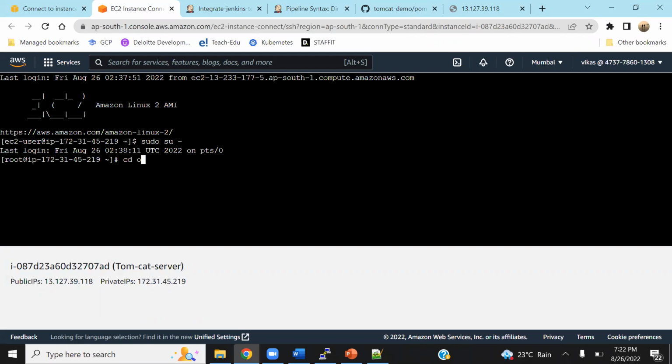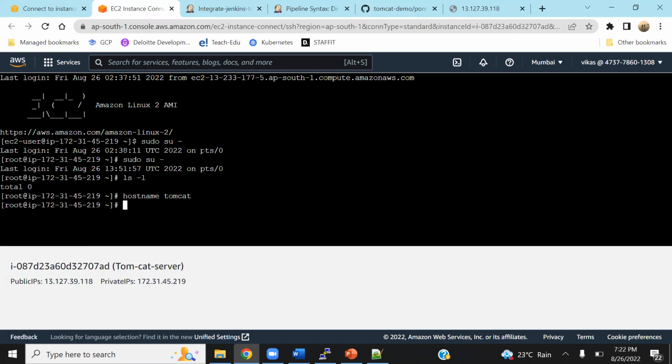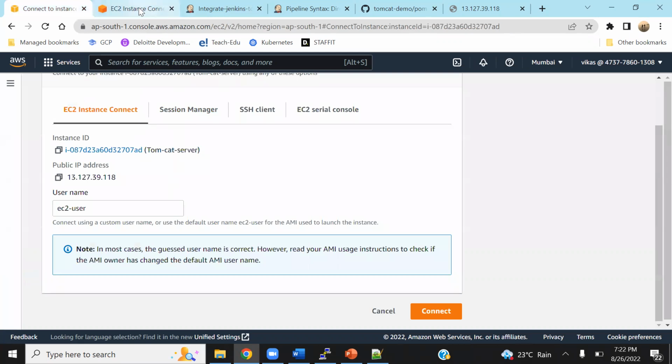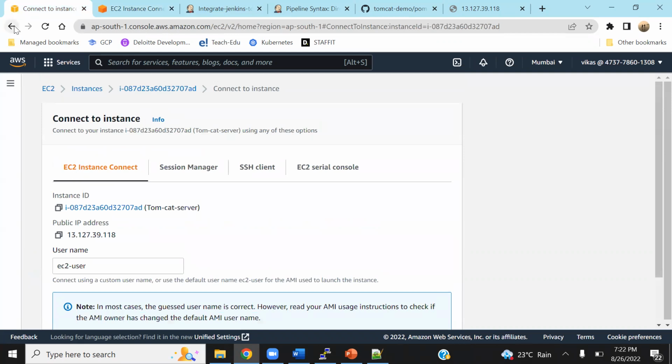Okay. So I will go to opt. Inside opt, I have this Tomcat thing. Wait. sudo su -, ls -l. I will say hostname. I will give this as Tomcat. sudo su - and ls -l. So I don't see anything. Why? This is the Tomcat machine only. Wait a second. Let me check whether I'm in the same machine or a different machine.